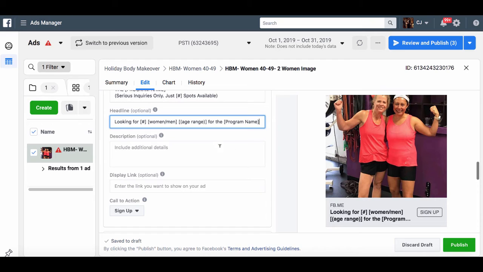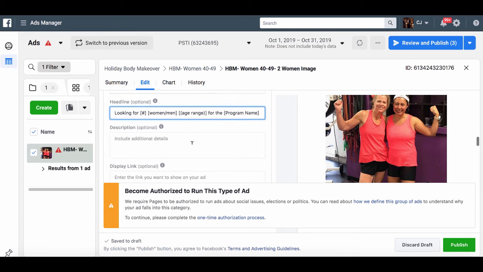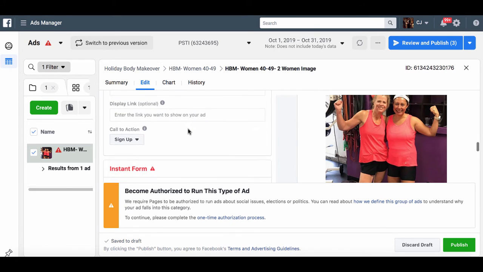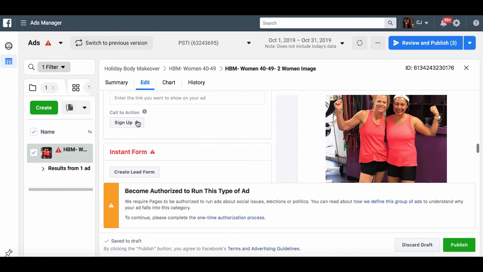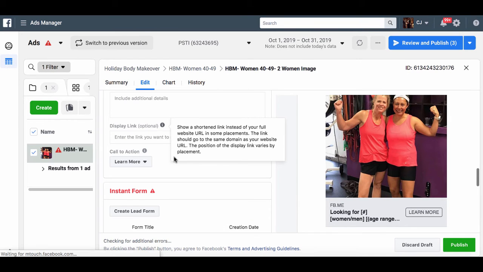And then in these other fields, we're going to leave the description empty because this is not going to show up on the mobile news feed. Display link, also not going to show up on the mobile news feed, so we're going to leave that empty as well. And we're going to change the call to action to learn more.